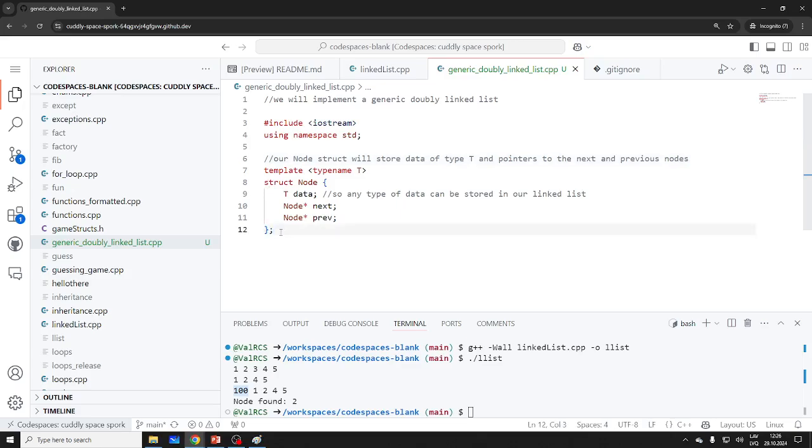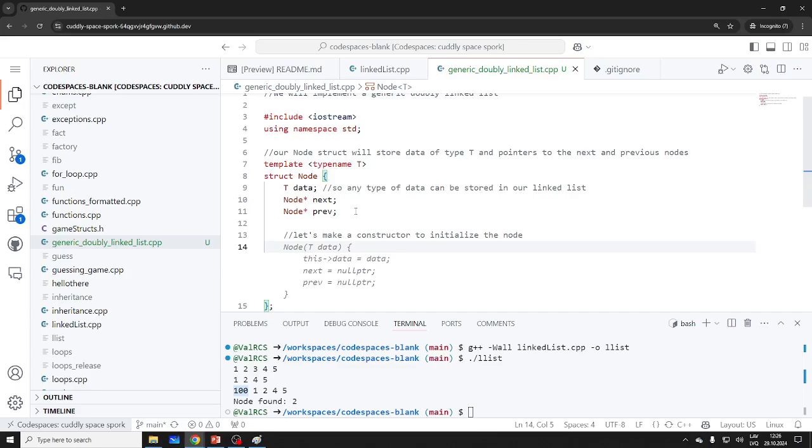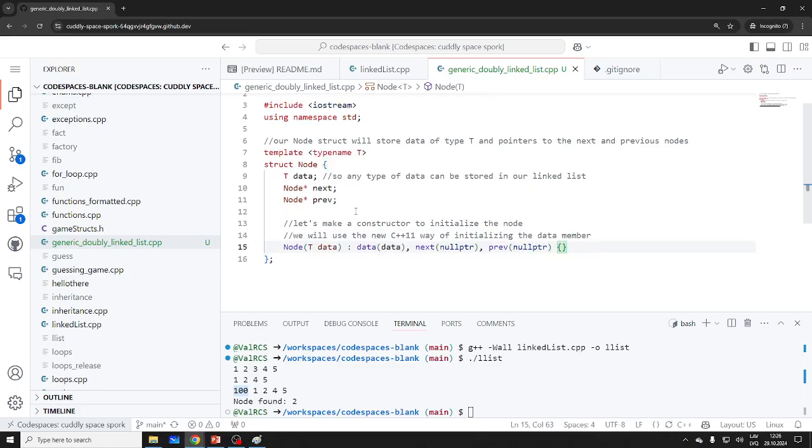We probably also want to put in a constructor. Let's make a constructor, something like this. This would work, or we could use the new syntax. Something like this. Bless you. By the way, data could be, okay, I guess we'll call it value. Let's do value.